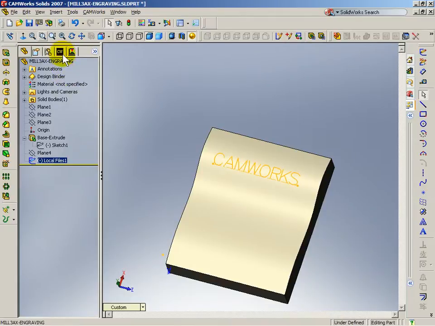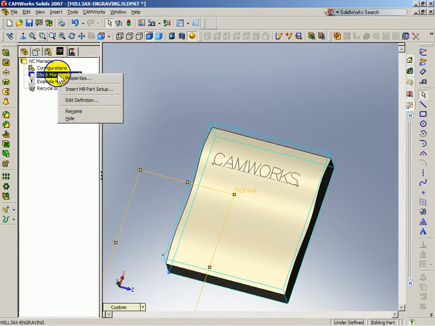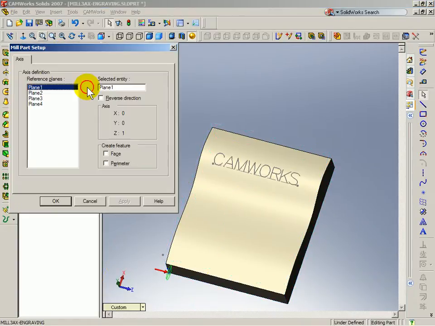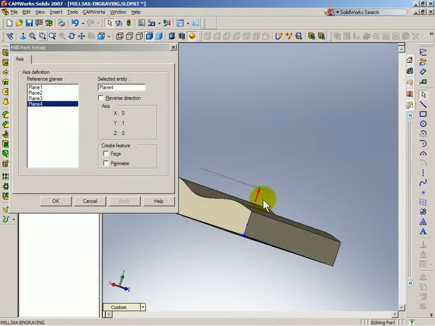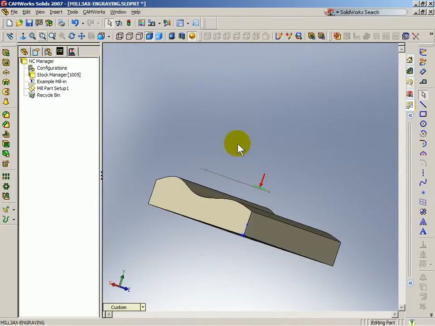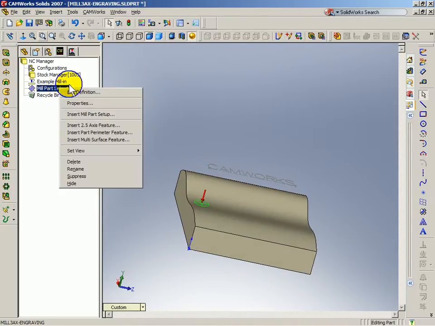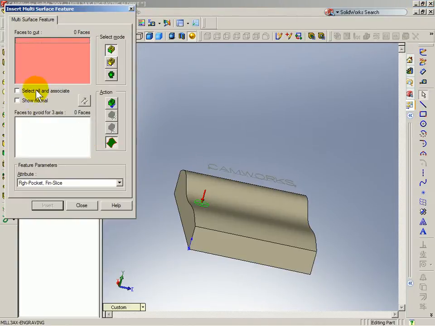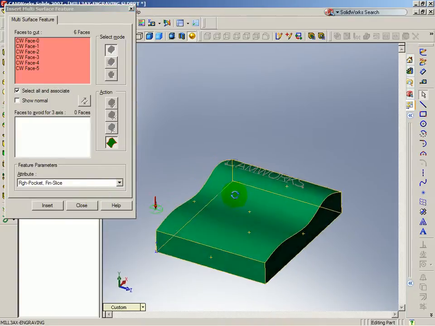Next we will notice we have a plane 4. We will go to the CamWorks tab. We'll right click on the stock manager and insert a mill part setup. And we're going to select plane number 4, making sure that this arrow is pointing in the opposite direction. Once we have our mill part setup, I'm going to insert a multi-surface feature, select all the surfaces, and select insert.